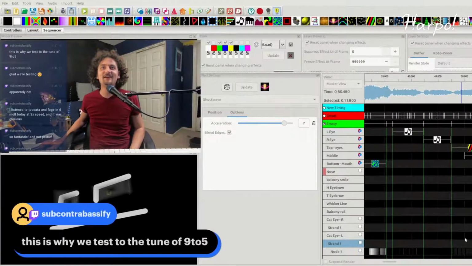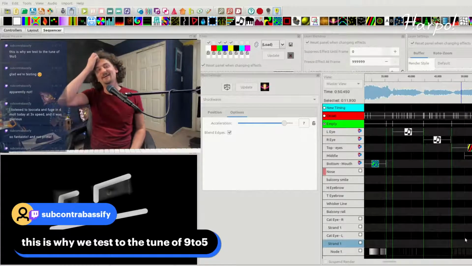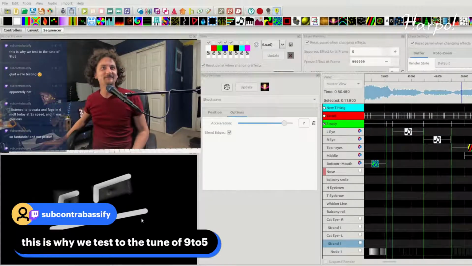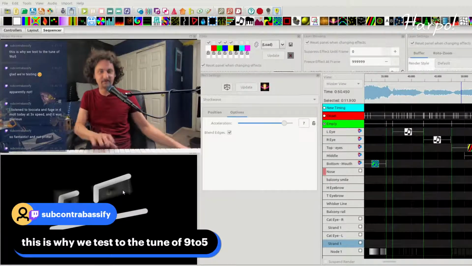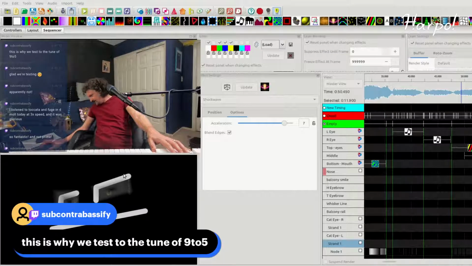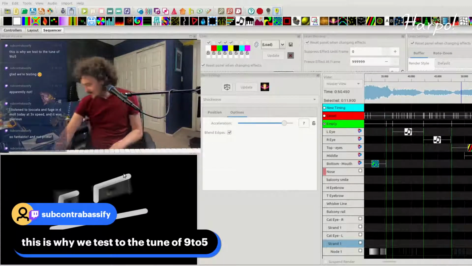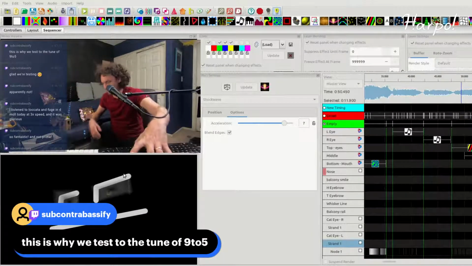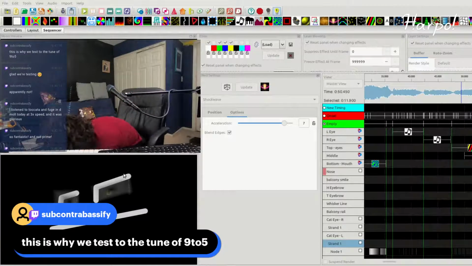To the tune of 9 to 5. I mean, all right, but am I working? Why is this not working? Oh, because it's not plugged in. This is why we test.